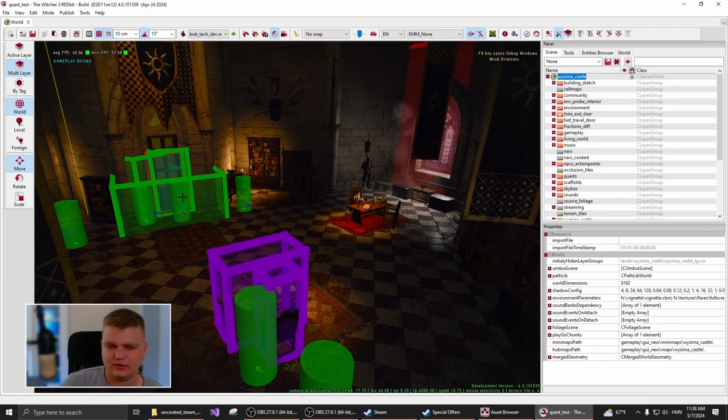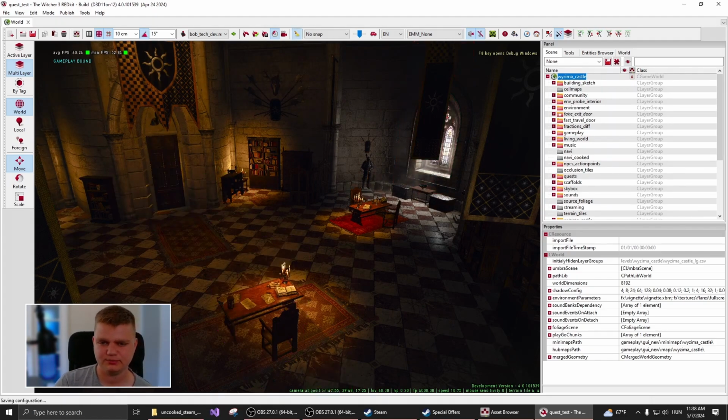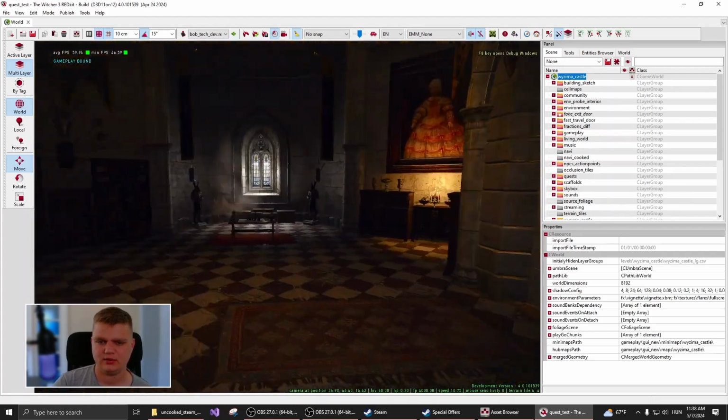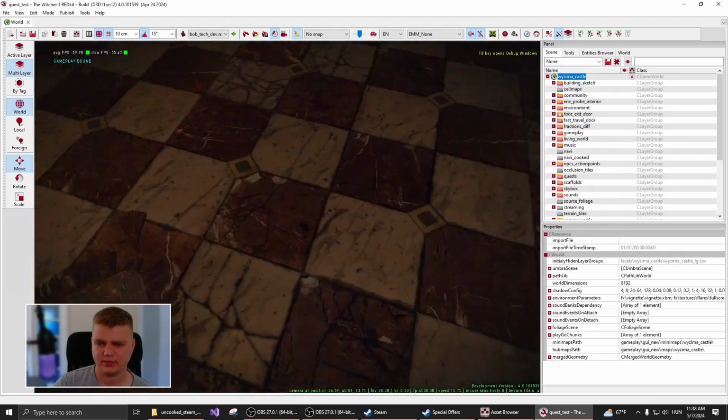These purple and green things are debug areas, triggers, and a lot of things that you will be able to learn in our other videos. You can press this brush to disable them, and you can here move around as usual.